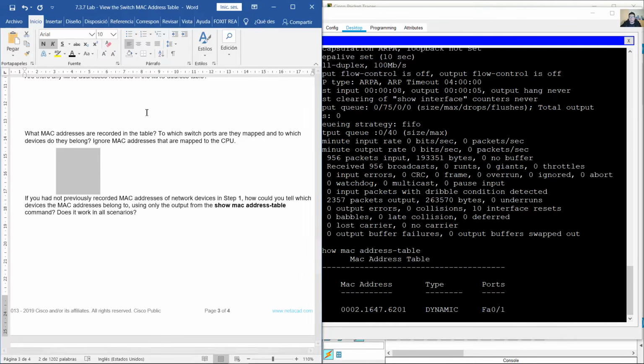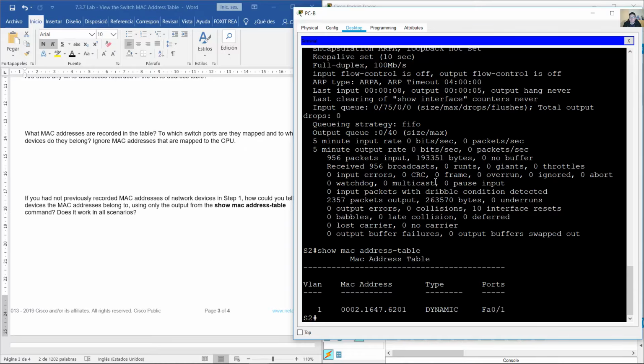There may be multiple MAC addresses recorded in the MAC address table, especially MAC addresses learned through S1's Fast Ethernet 1 switch port. In the example, the S1 Fast Ethernet 1 MAC address is mapped to S2 Fast Ethernet 1. Okay, S1 Fast Ethernet 1 MAC address is mapped to S2 Fast Ethernet 1.